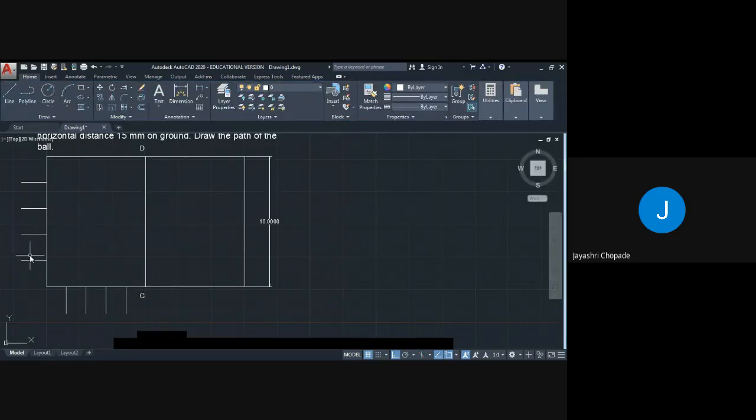Now we will join all the lines to the D point. So in this way we can join the lines, and delete this line. We don't need this line. We will delete it.